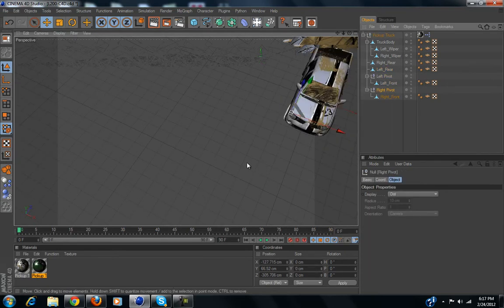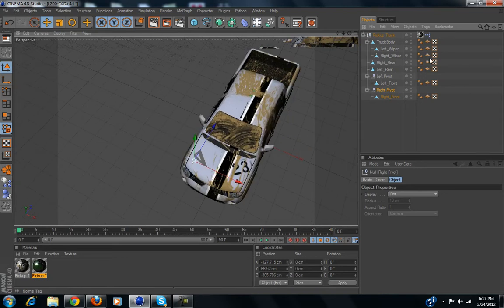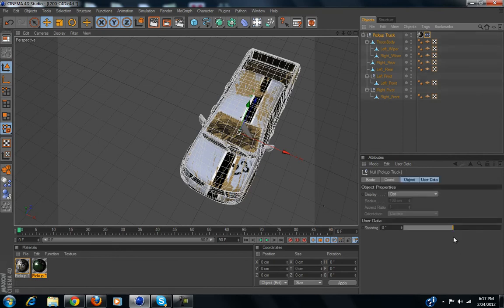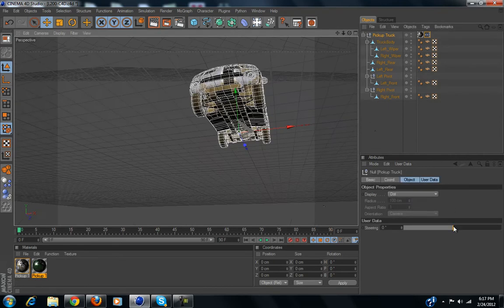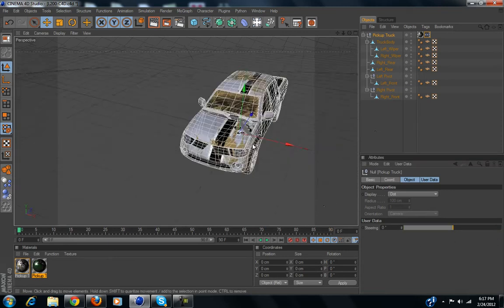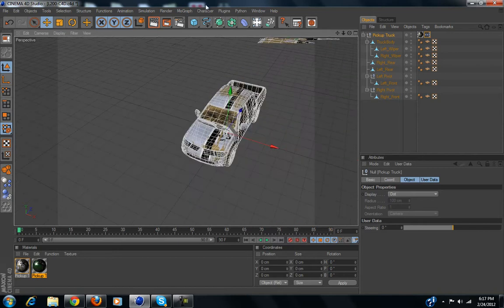So now, as you can see, the way the car is set up, we have an Expresso tag, basically, which gives us the control to steer it. Now, how to do it is pretty easy. Let me show you how to make an Expresso tag that basically rotates something.